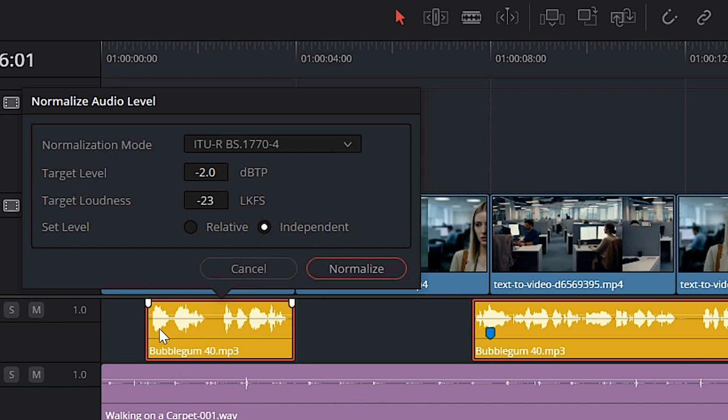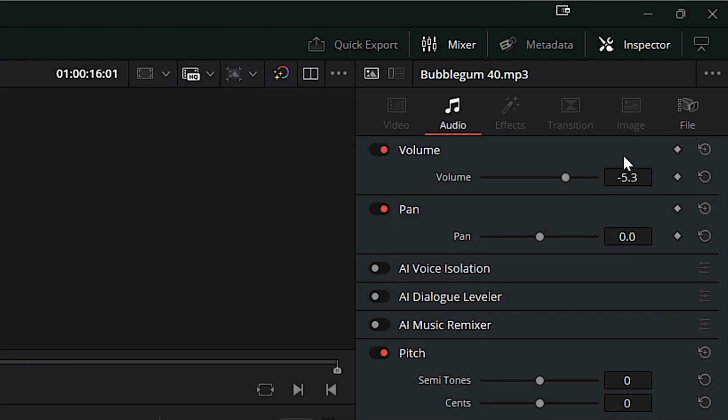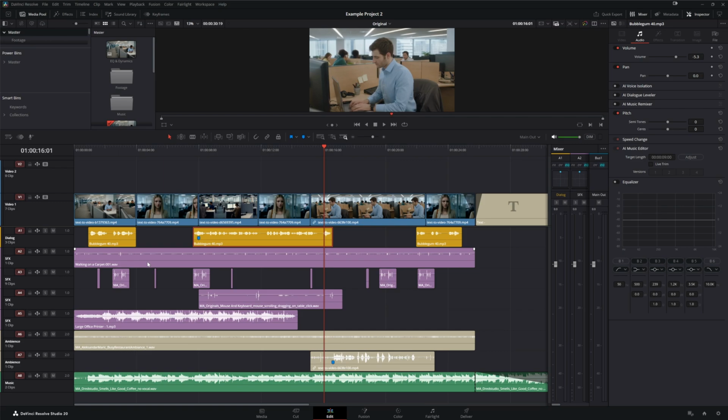Now, for something like a dialogue track where all of the clips are from the same person and the same microphone in the same location, which is how I organize all of my audio projects, I want to make sure that my set level is relative. That way there's not huge level discrepancies between all of my clips, and it's just a consistent transition throughout. So I'm going to set my dialogue clips to relative, and I'm going to hit normalize. And you'll see if we select any one of these clips, we come into the inspector, we've lowered the clip level by -5.3 dB.